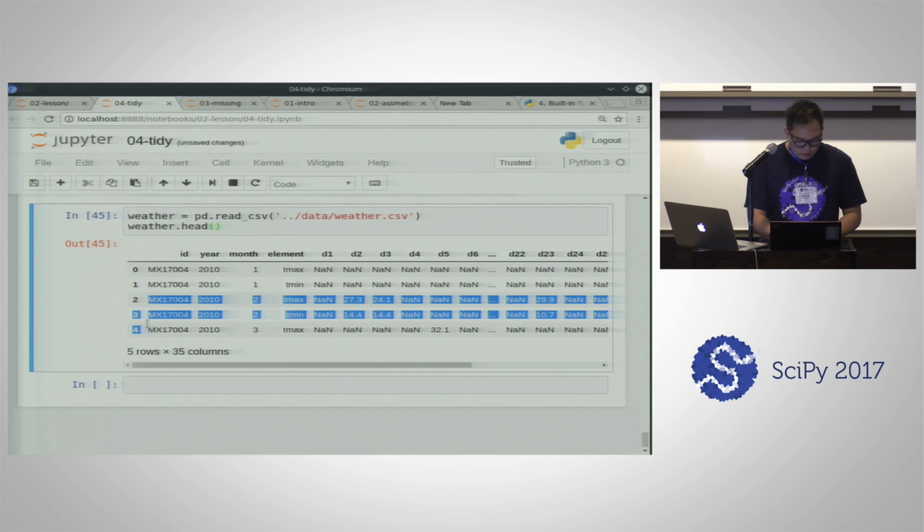So for example, look here, we have ID, year, month duplicated, and the only difference is we have a T max of 27.3 for day 2, and then a T min of 14.4 for day 2, right? So there's a lot of duplicates going on in this data set, and this is a problem that we're going to have to address.